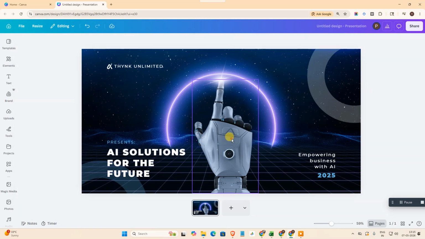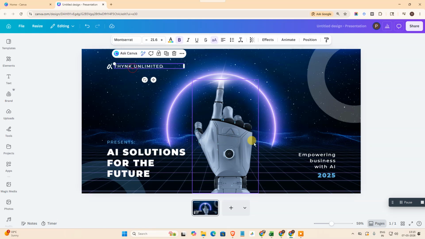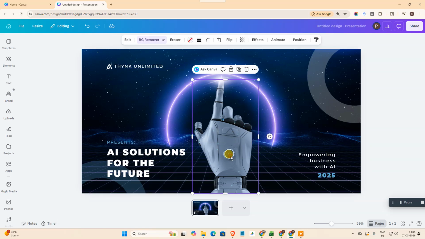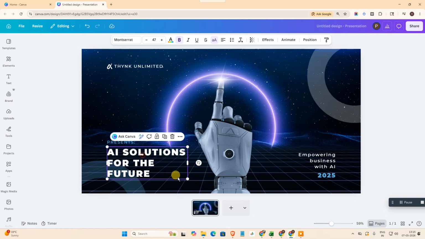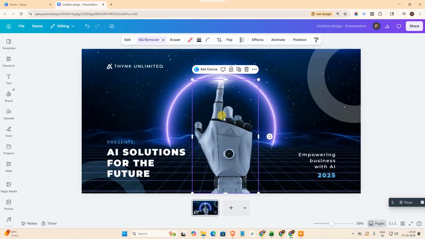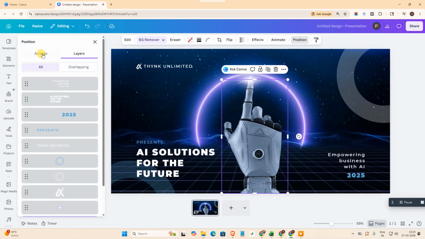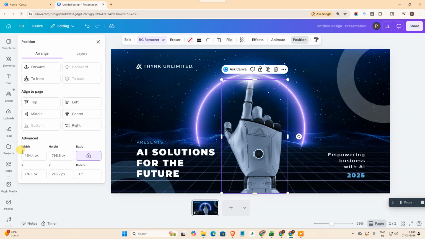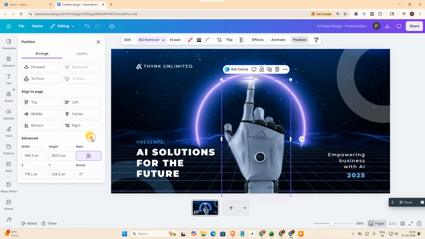Okay, now there are elements. If there are elements in the design like this, you can also know what the element size is. Okay, like if you want to know that image size, select that image, go to Position and go to Advanced. Here you can see the exact size of this image or element or graphic. Okay, in here also you can change it from here. After the change, just click outside, and the size will be changed.